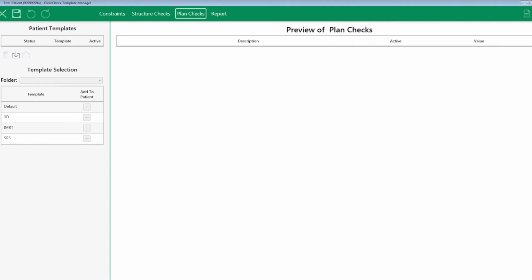The template manager for plan checks follows. Plan check templates can only be created and edited in the administration application. They cannot be created or edited here, but rather this is where you assign plan check templates to your patient. Note that you can have multiple templates in all tabs of the patient templates area.